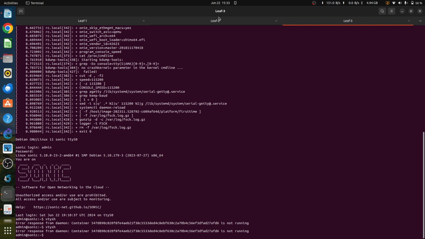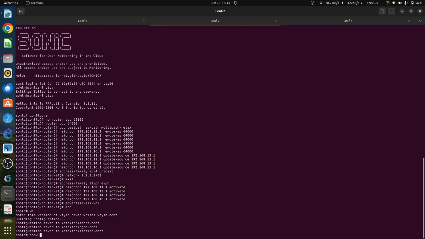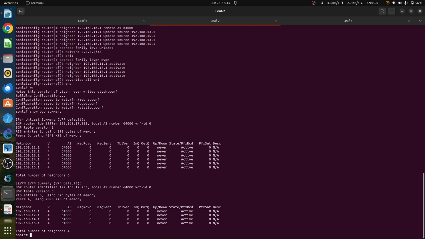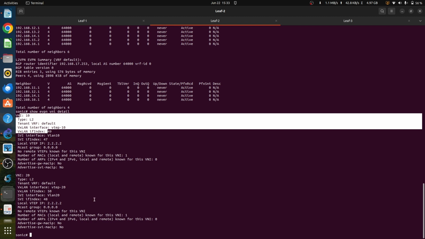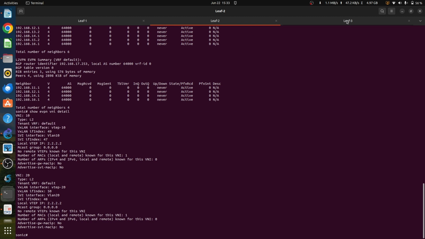And now here I'm going to leaf 2. Here I'll check the BGP summary, show BGP summary. Okay, everything is fine. So now here we can see there are two different neighbors, one for BGP and the second for L2VPN EVPN neighbors. Okay, so now here I'll check show EVPN VNI detail. After doing all these things I'll explain each and everything one by one. And now I'll go into switch leaf 3.